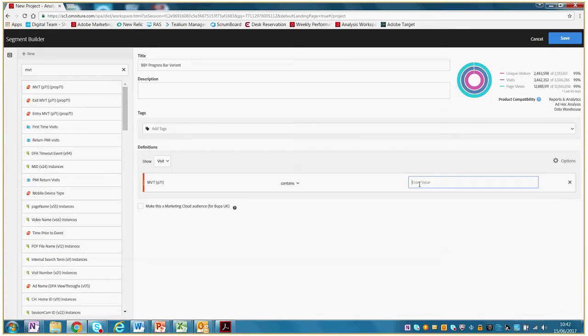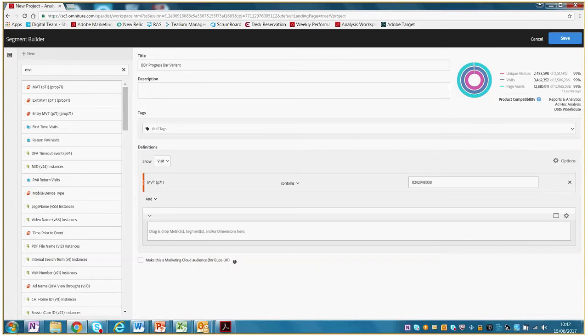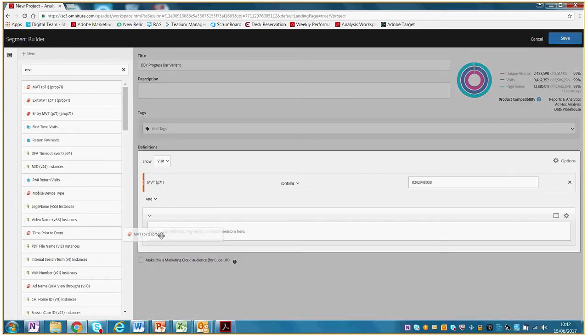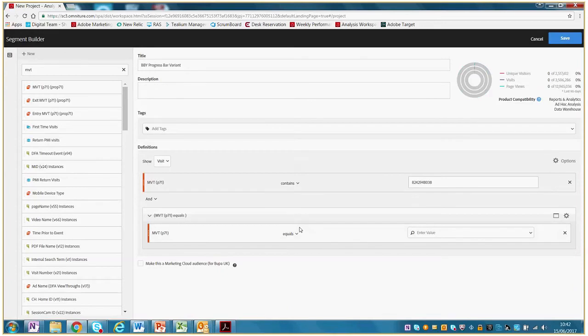So experiment ID for both is 824 294 8038. Cool. And add another container. So it needs to also include the control ID, which is the same again. So these containers are just like your additional conditions, right? Yeah, that's right. So the control ID is 825.